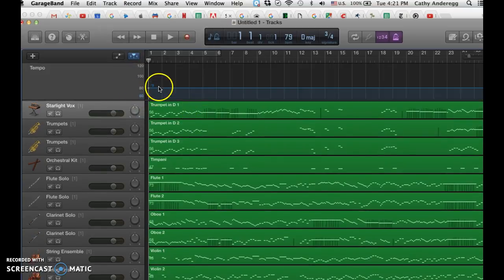And now you'll see the tempo track indicating a tempo of 79 for this Bach piece. This is the opening movement to the Magnificat. And you can see on the right side here at the top where it says 79 beats per minute. And let's just see what that sounds like.